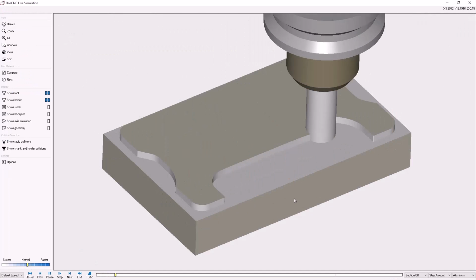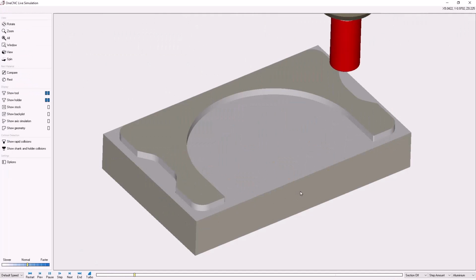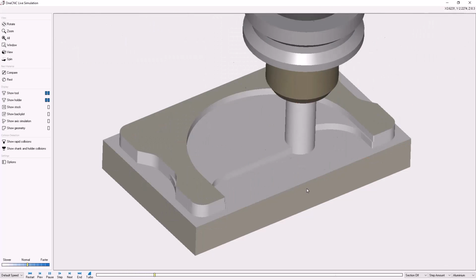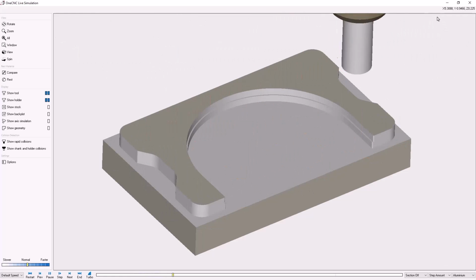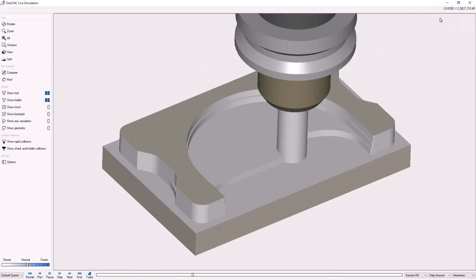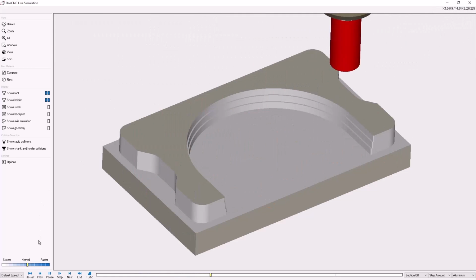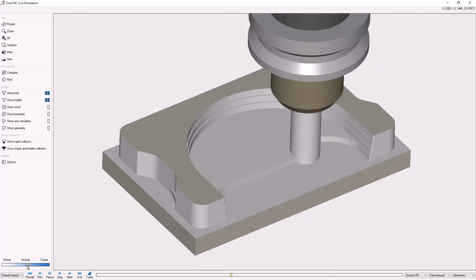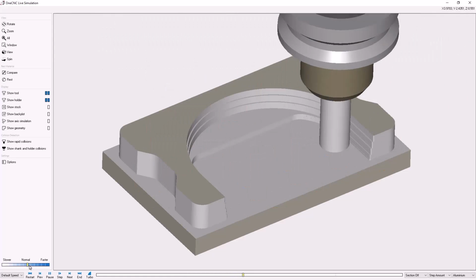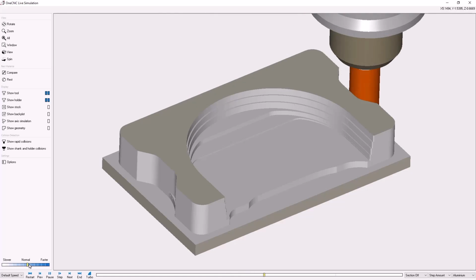So what we're seeing here is the very first tool, and indeed you can see stock being removed. In the upper right-hand corner, you can see the coordinates specifying the location of the tool. Lower left-hand corner, we have our speed control again. This is our little slider. We can move it to the right to speed it up, move it to the left to slow it down.